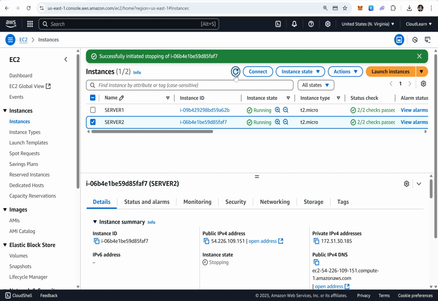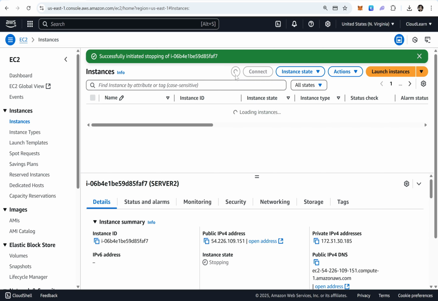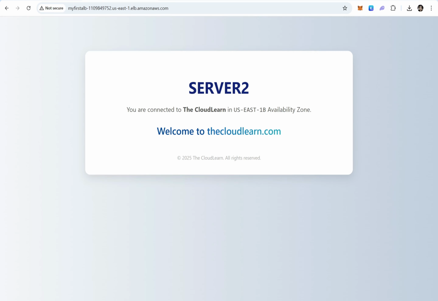The moment server 2 is unhealthy, the target group identifies that all the traffic should be forwarded to server 1 only. That we will also verify. Once server 2 is stopped, I will refresh the page and I will show you that however many times I refresh, I will be connected to server 1 only. See here, I got connected to server 1, now refreshed.